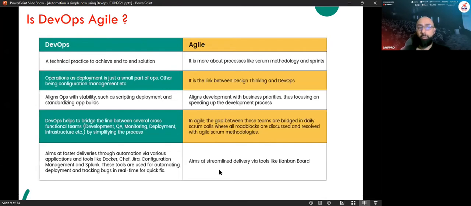Also, DevOps is focused on all the aspects such as development, operation, QA, the infrastructure, how you're going to deploy this, the automation, and so on. In Agile, it's focused on the daily communication between the people, for example, communication between the development or between the operation and so on.